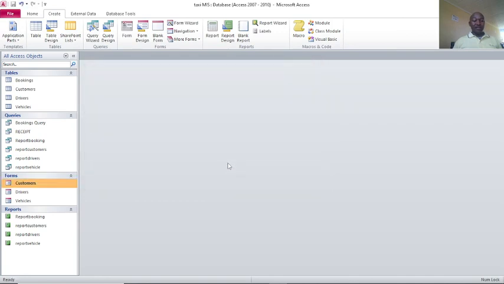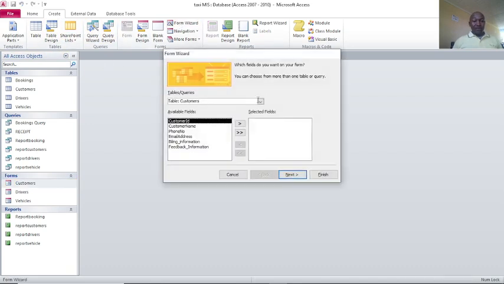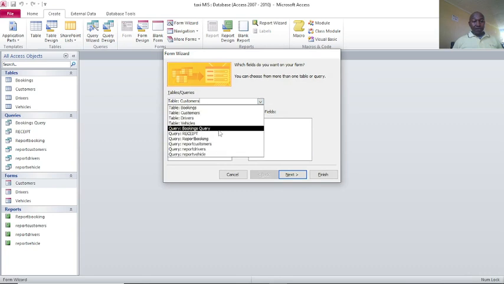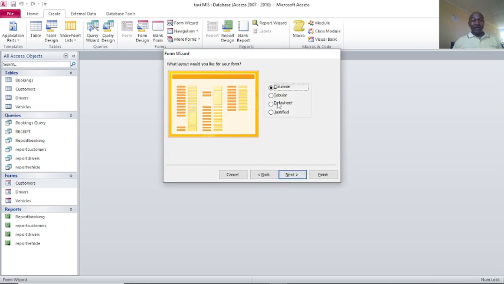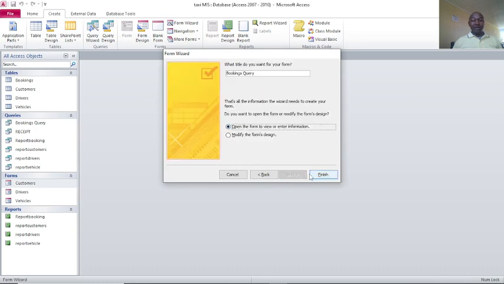Lastly, we create our mother of all forms, that is our point of interest, the booking form. So for the booking form, you just go to form wizard, then go to bookings query, then send everything to your right hand side. Next, this one will be tabular. Next, this is bookings, avoid the word query, then finish.